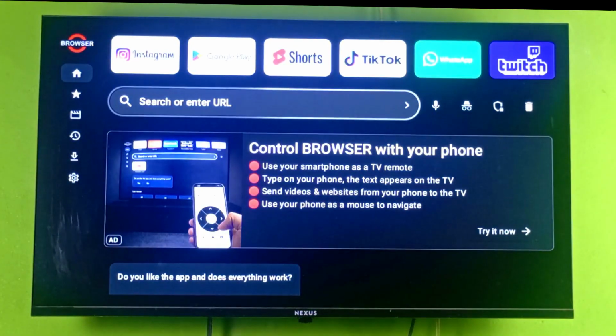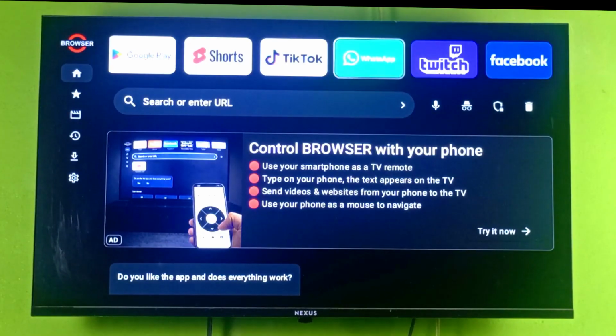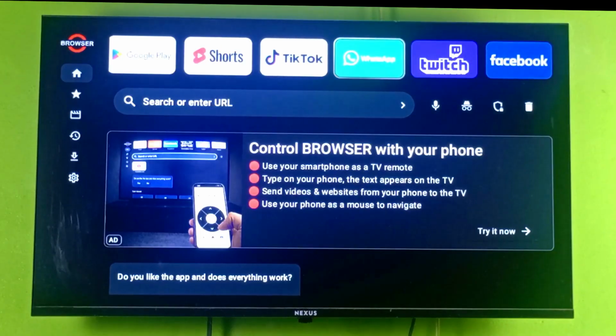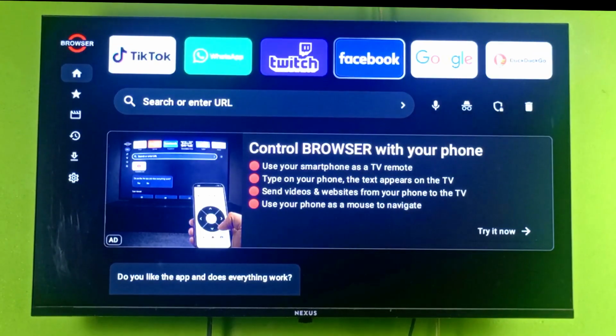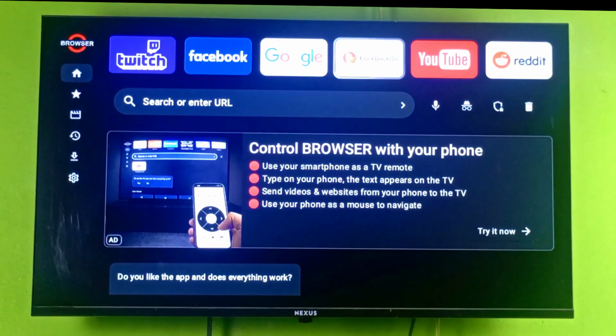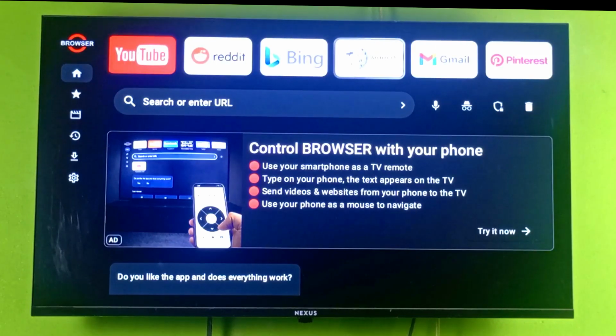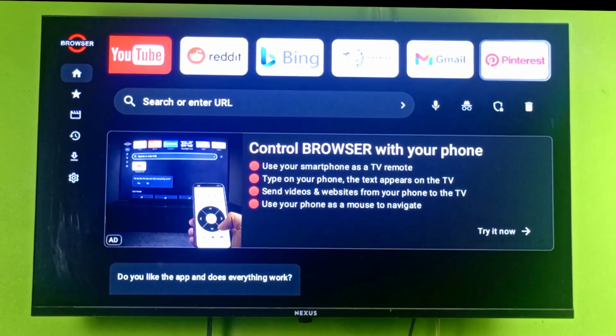And here you go. You are fully set. The browser is ready to go. You have Instagram here, you have Play Store from the top right here, you have YouTube Shorts, you have TikTok, you have WhatsApp, you have Twitter, you have Facebook, Google, DuckDuckGo, you have YouTube, you have Reddit, you have Bing, you have Wikipedia, you have Gmail, you have Pinterest. As far as this particular browser is concerned, it's that simple.